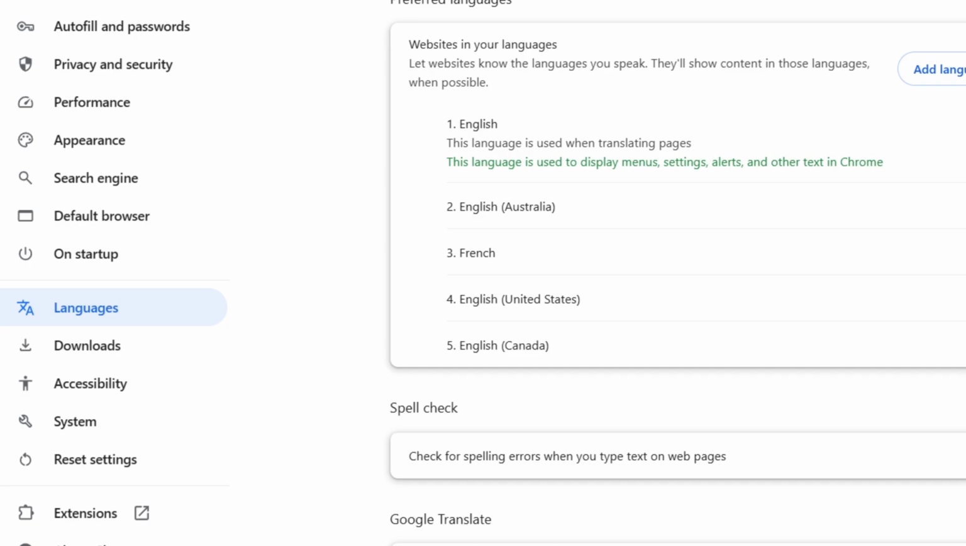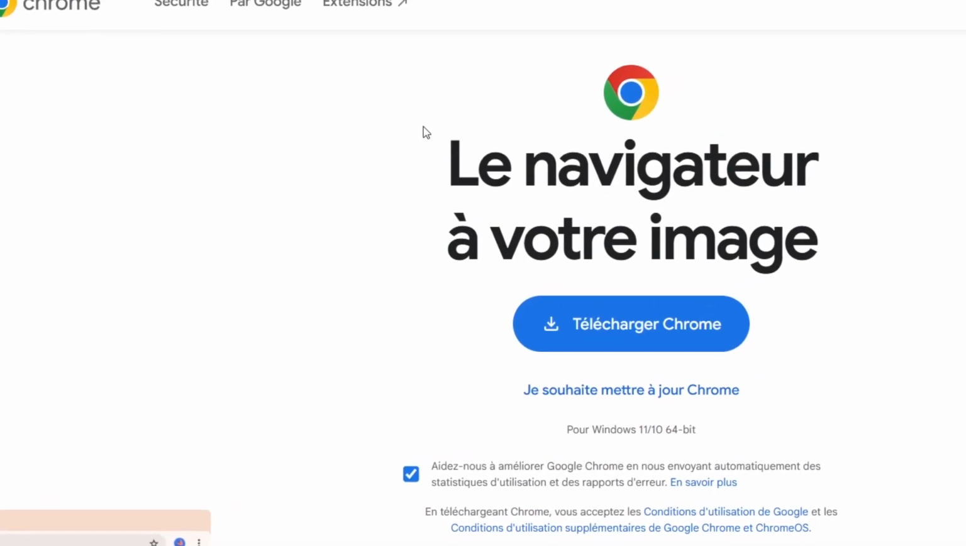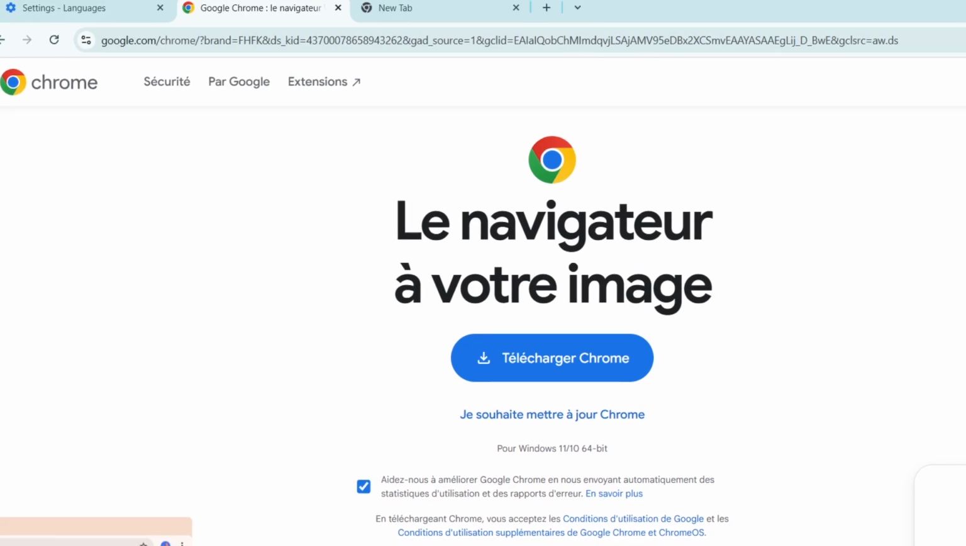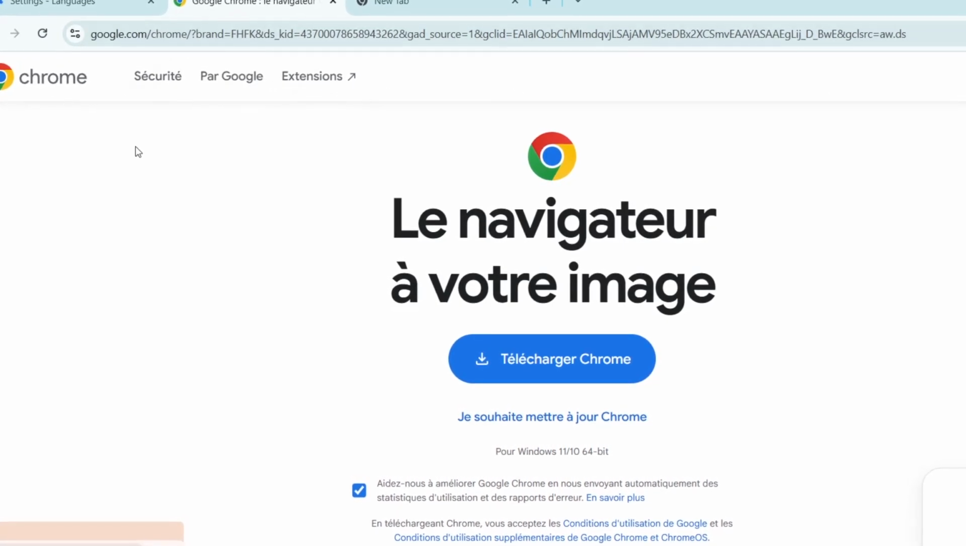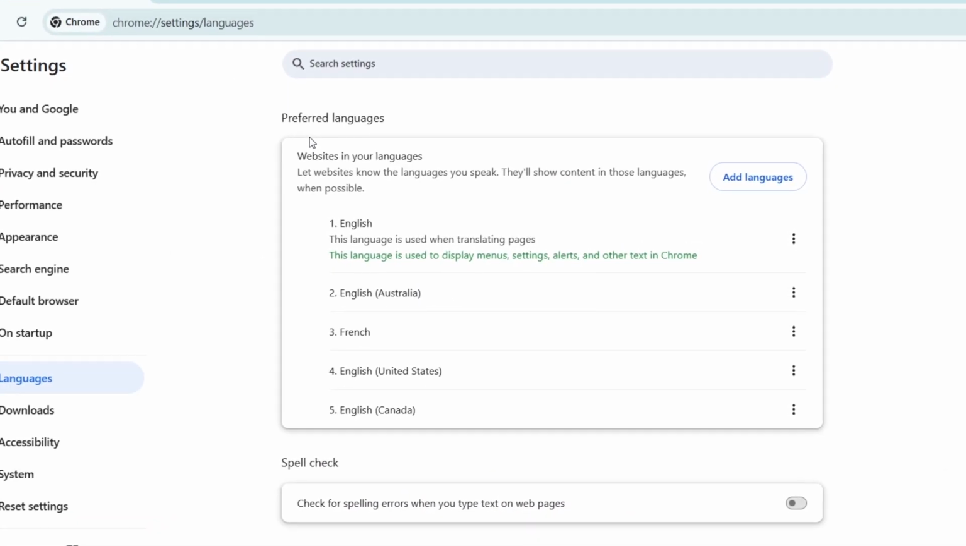If none of the above steps work, consider reinstalling Chrome. First, uninstall it from your computer, then download the latest version from the official Google Chrome website. During installation, make sure to select English as the preferred language, and that's it.